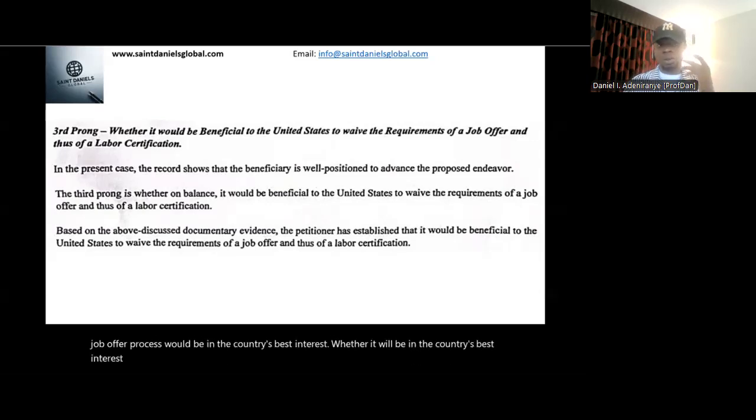Now, when you look closely at this test, the test states that the petitioner is well positioned to advance the work or projects they have proposed.